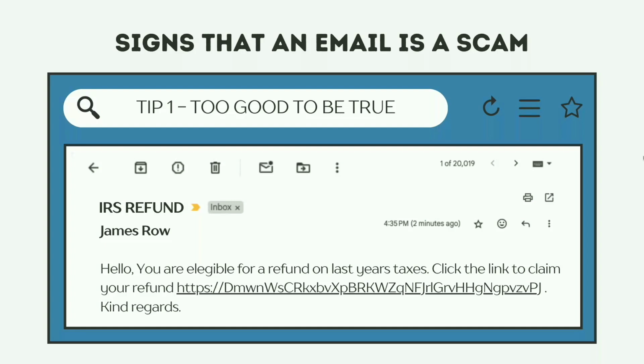The best thing to do in this situation is to not even open the email, but if you do open it, do not click the link. This goes for any suspicious email. Suspicious links are one way for scammers to get your information, so never click them if they seem suspicious.